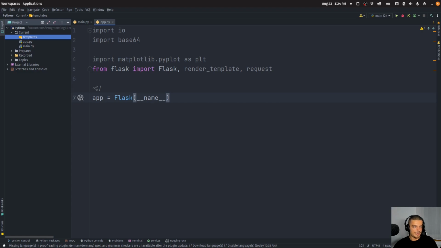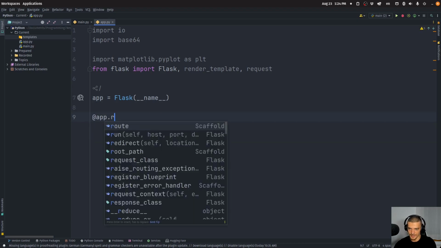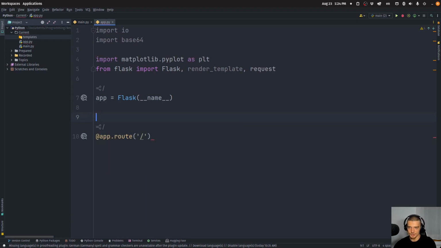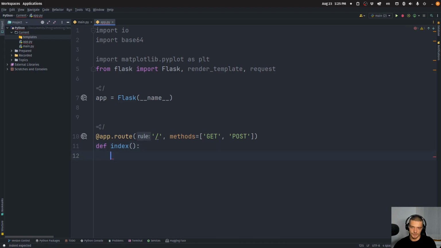And what we're going to do now here in the index, we're only going to have a single endpoint, which is going to be app.route('/'). But this route is going to support two different methods. It's going to support GET and POST. So I think we need to say methods equals GET and POST. And it's going to be the same endpoint. So by getting, we're going to get the form, and by posting, we're going to get the result with the graph.